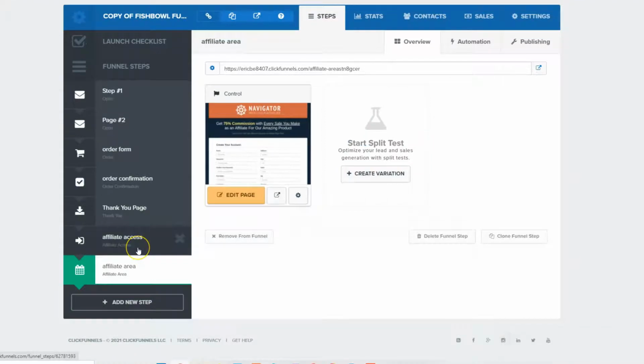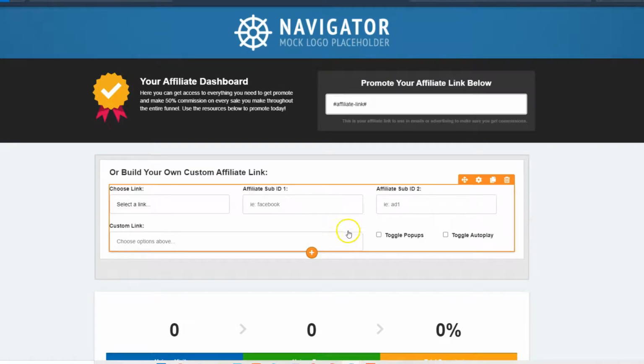You can see for creating an affiliate program, we just need two pages within a funnel. That is affiliate access and affiliate area. Affiliate access is the page to login, and affiliate area is where they can see the commissions they earned. And then if you create any marketing creatives for your affiliates to use while they are promoting your product, then they have to use this affiliate area. So click edit page to start editing your affiliate area. This is the affiliate area we need to design.